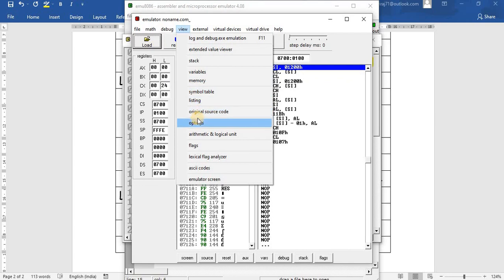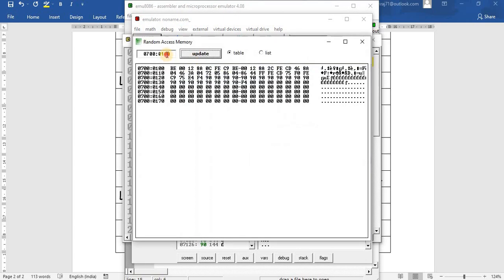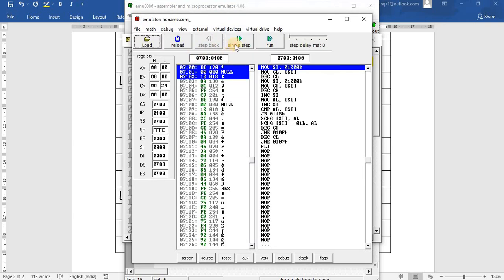View, go to memory, go to 1200 and give update. Give the first value as the counter value 5, and then give some random numbers: 0 2, 0 9, 0 1, 0 6, 0 2. So here I have given 2, 9, 1, 6, 2 as the five values. So now let us execute by single step.